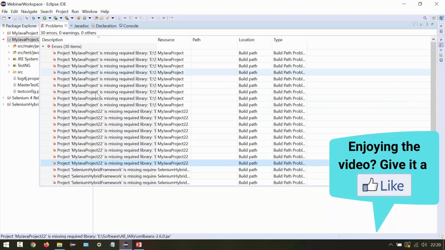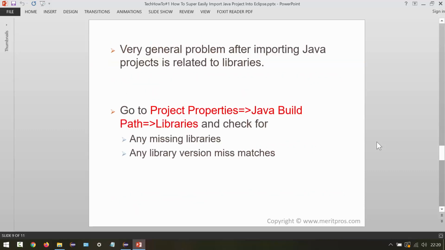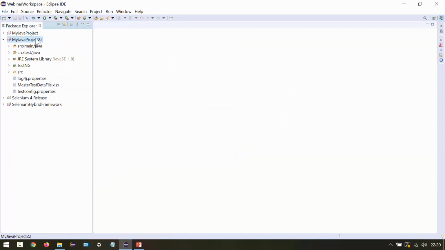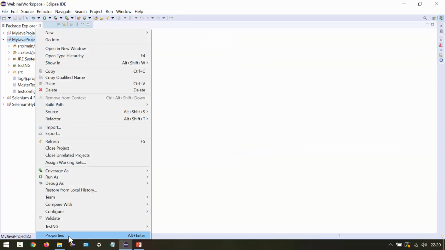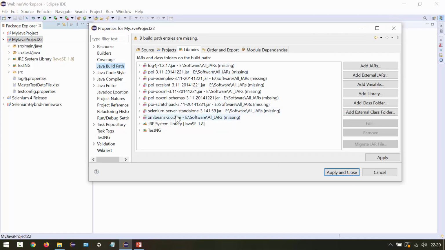One common issue is related to dependencies, libraries or jar files. A very general problem after importing a Java project is related to libraries. To find that out, click on the project, go to Properties, then Java Build Path, and then Libraries. Here you can see dependencies like libraries. Here it is referring to jar files and they are missing.